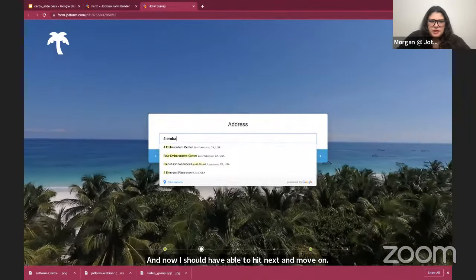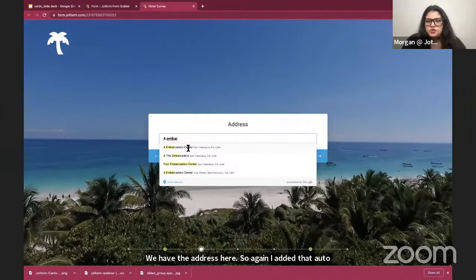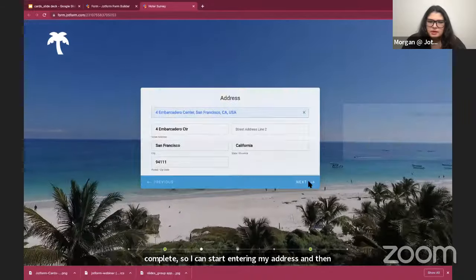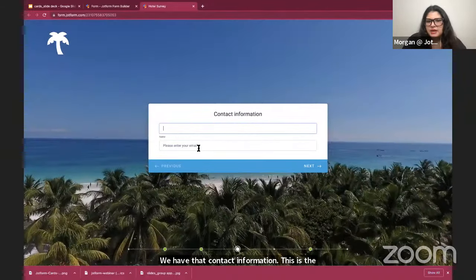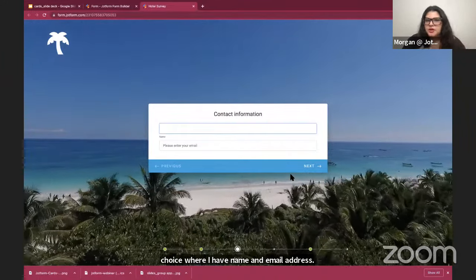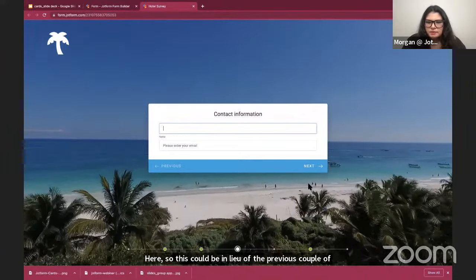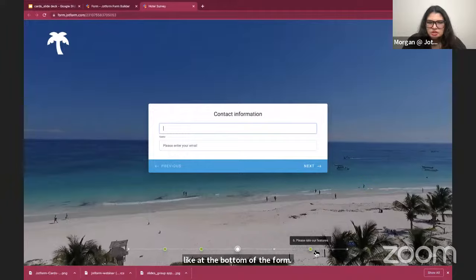So again, I added that autocomplete so I can start entering my address and then choose the correct address from here. We have that contact information. This is the multi-line choice where I have name and email address here. So this could be in lieu of the previous couple of fields, or you can use this for really anything you'd like. At the bottom of the form here, you see the progress bar that I mentioned.